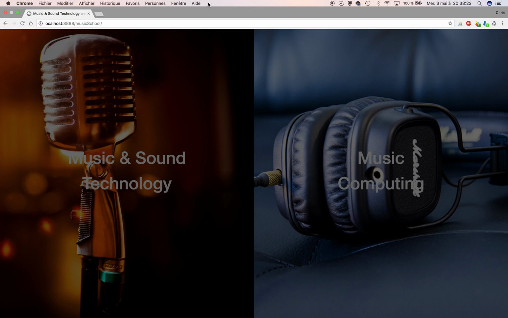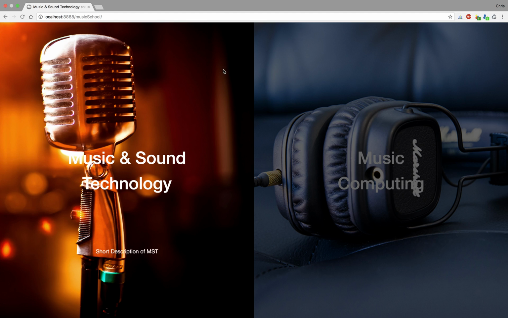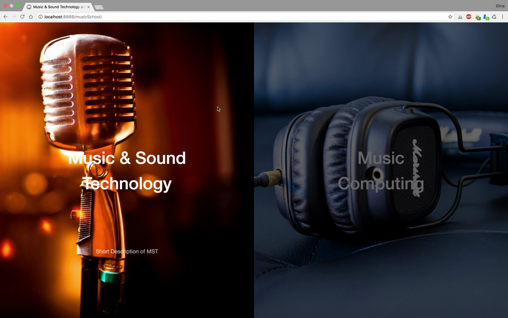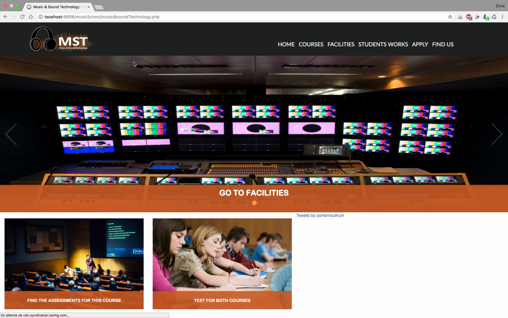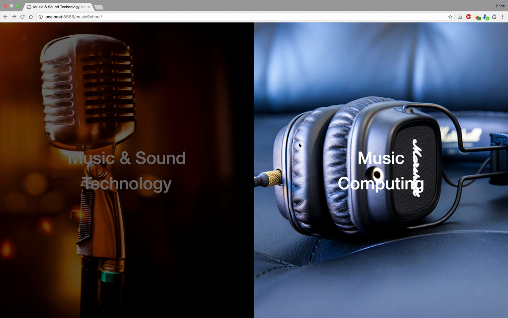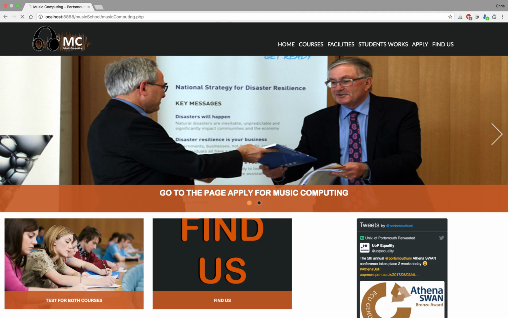For this website, I had to create two spaces with the description of two courses: one for the music and sound technology course and one for the music computing course of the University of Portsmouth. Both courses have the same website, but as you can see, the logo at the top left of the main page is different if the user selects music and sound technology or music computing.